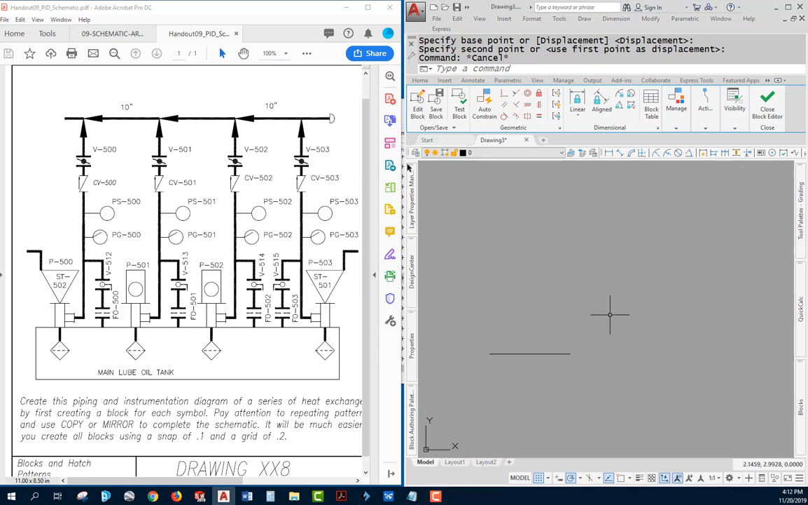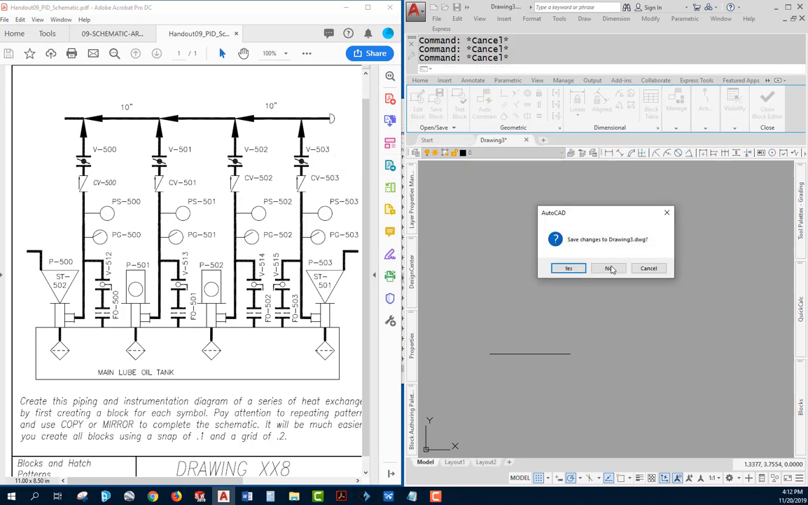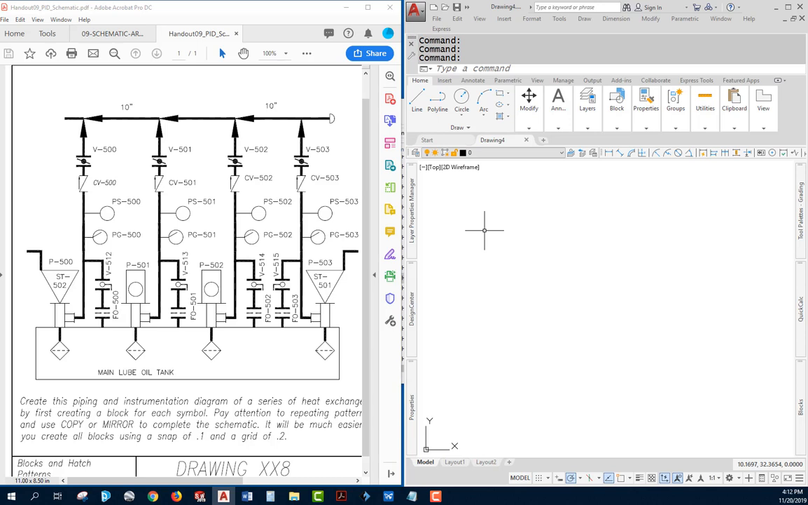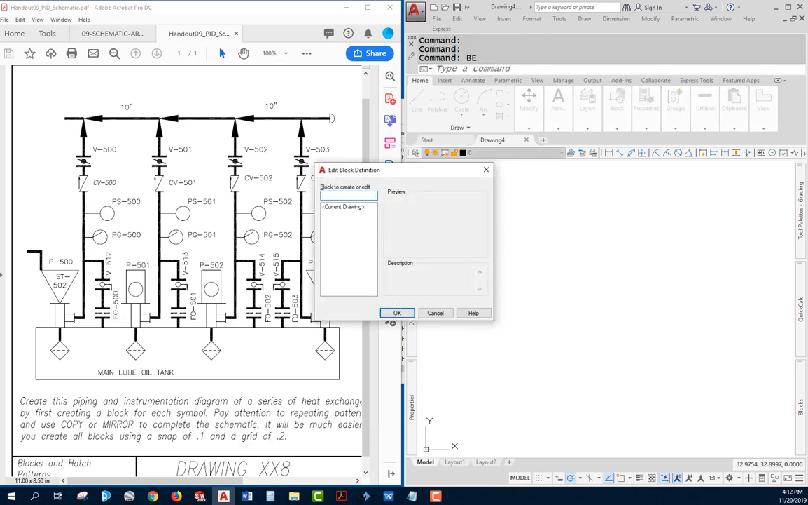I'm going to start by going to the block editor. I'm already in the block editor. Let me start over again. So I'm going to start a new drawing. The new drawing is going to be an imperial drawing. I'll go to the block editor by typing BE. I will call this first one FO 500, which is that filter right there.